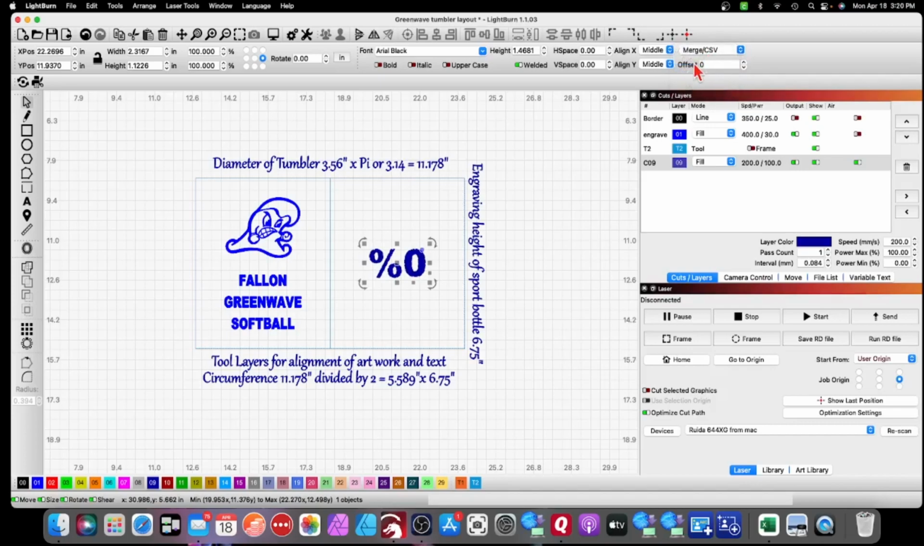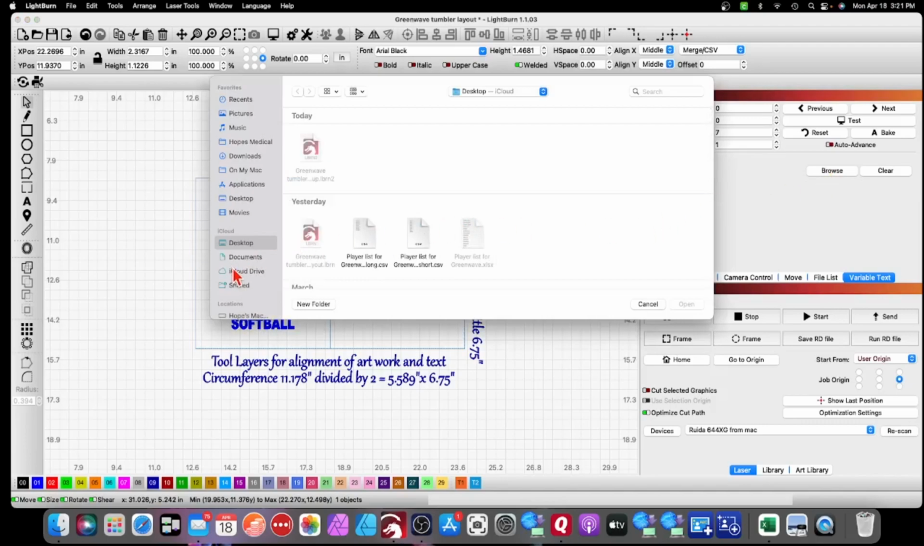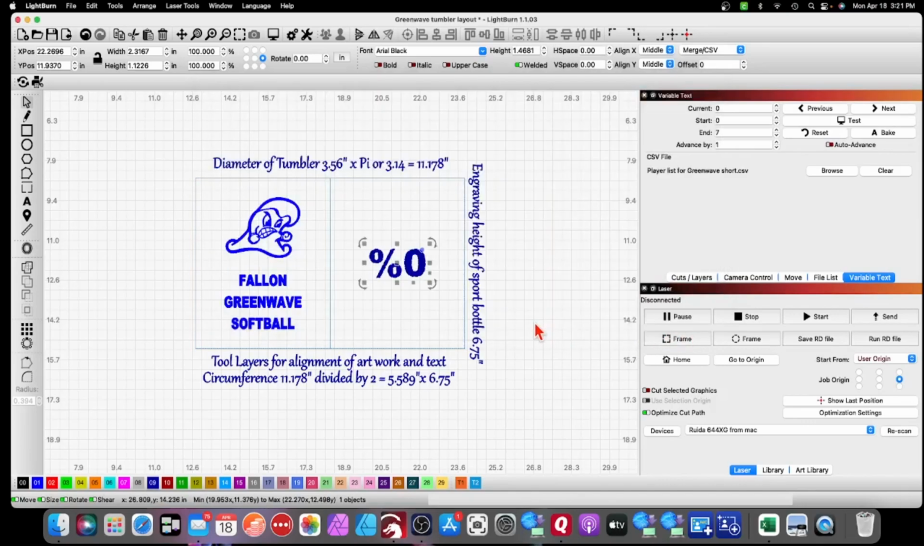And what it does is it lets LightBurn know that there's going to be supporting documentation that ties together with this text string. And so all we've got to do now that we've got the percent and the column labeled, we've got this changed to a merge CSV file. The only other thing we've got to do is come over here and tell LightBurn where that CSV file lives. So if we go to browse and go to desktop and select the player list short and say open. And at this point nothing happens. But you notice now that this CSV file is tied to this bunch of programming right here. Next I'll show you how to test it.